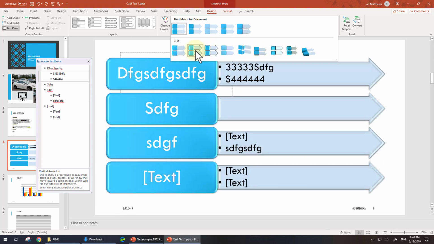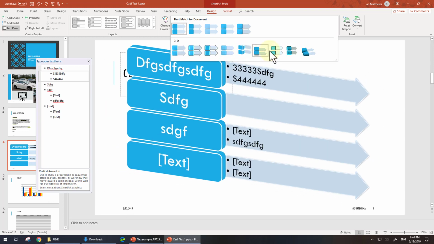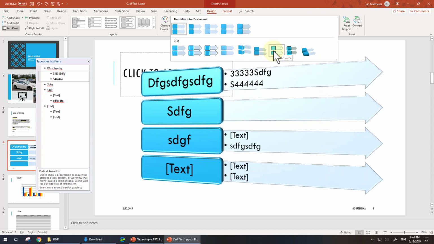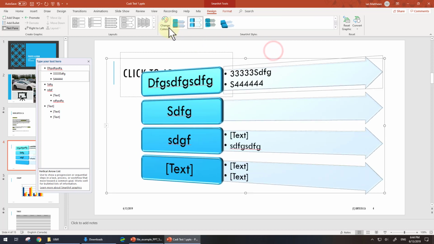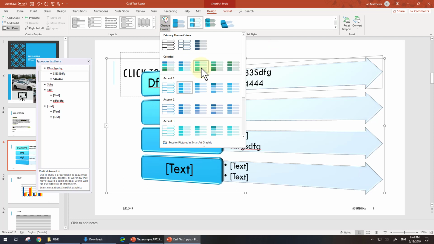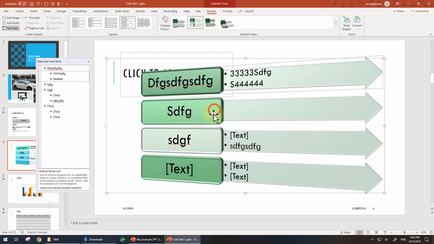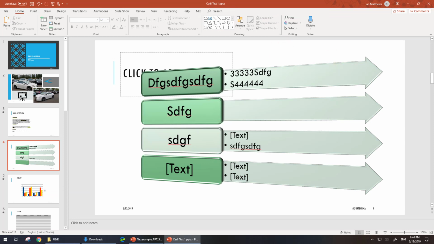So SmartArt is a very underutilized, very awesome little tool. So let's go in, we'll choose this one just for fun. And I'll say, yeah, except I don't want it to be blue. Okay, so don't make it blue. Choose the green. Choose something else. And you can go in and customize this further, but you get the idea.